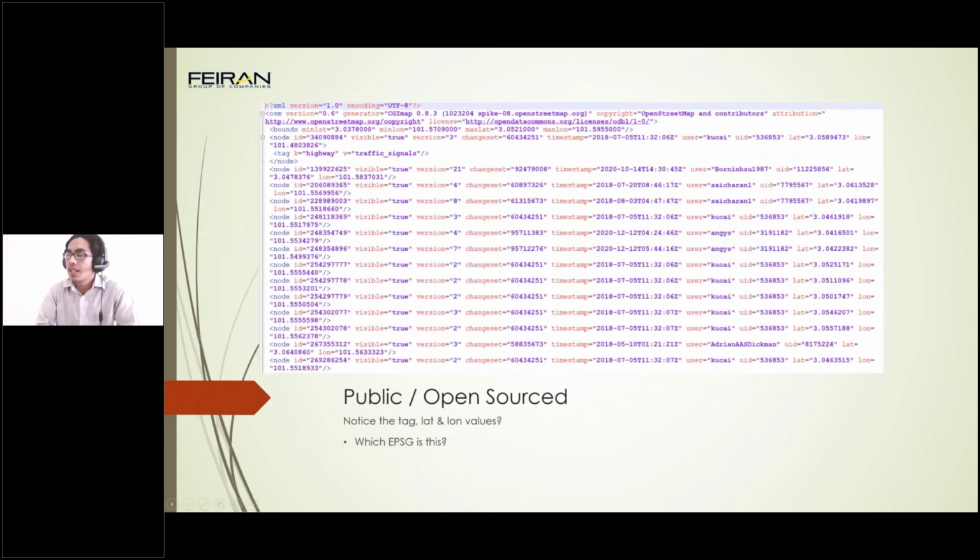Okay, this is another example coming from OpenStreetMap. It is in XML format. Notice that in this example, the timestamp is quite recent compared to the previous example that I've shown. We have data coming from 2020, 2018, etc. So it is a lot more current compared to the 2017 data that we had earlier.